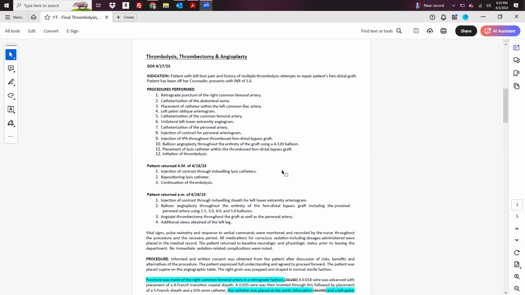So again, we see an angioplasty in the course of this procedure occurring, so we're going to want to pay close attention to the documentation surrounding that, and also this thrombectomy that was performed on day 3, because we want to determine whether or not certain procedures should be coded together.